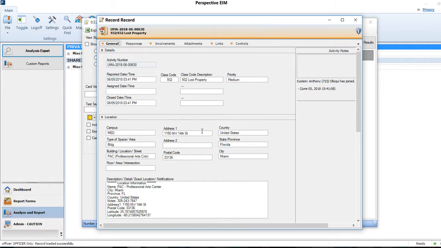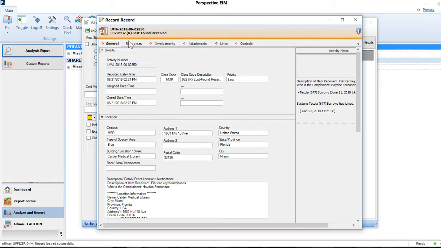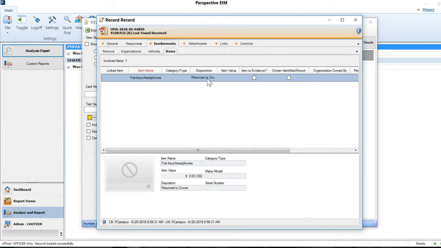There should be some more information here written by the dispatcher as to who the complainant is, who the victim might be, and again, you can search for any activity. Then it takes you to the incident. And then here you will see items. This one was returned to owner with a Fiat key.